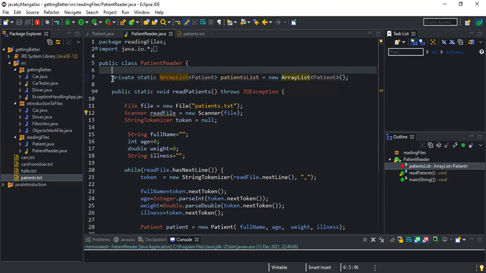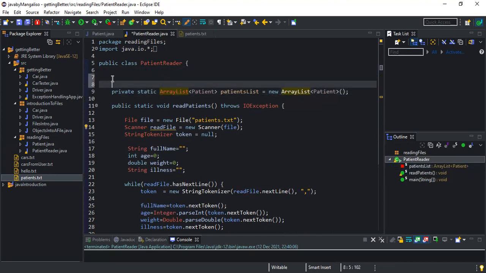Okay, now we are into the Java file that we actually use to read the text file. So we first initialize an array list that we will use for storing the patient.